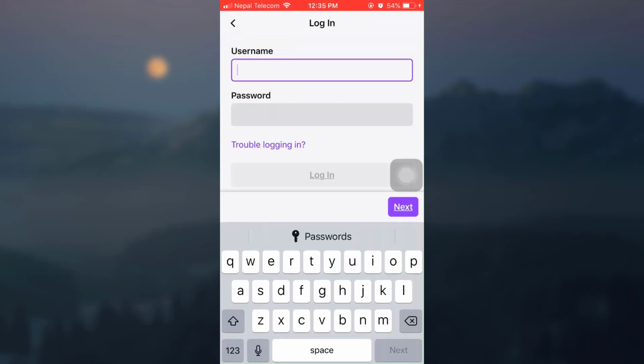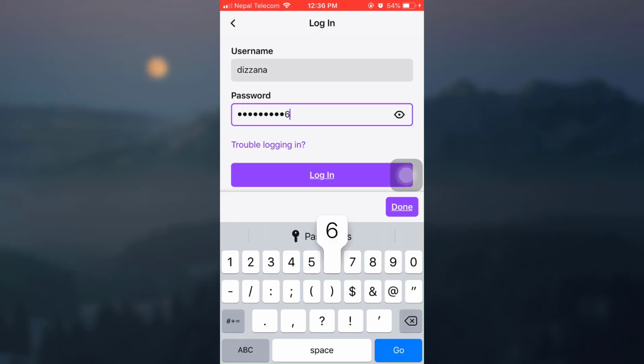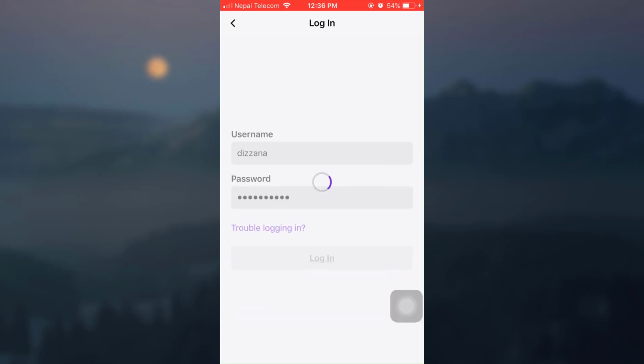And now here you will have to enter your username and your password. So make sure that you remember both your username and your password. Here I have entered my username and now I'm going to enter my password. After doing this, tap on done or tap on login.